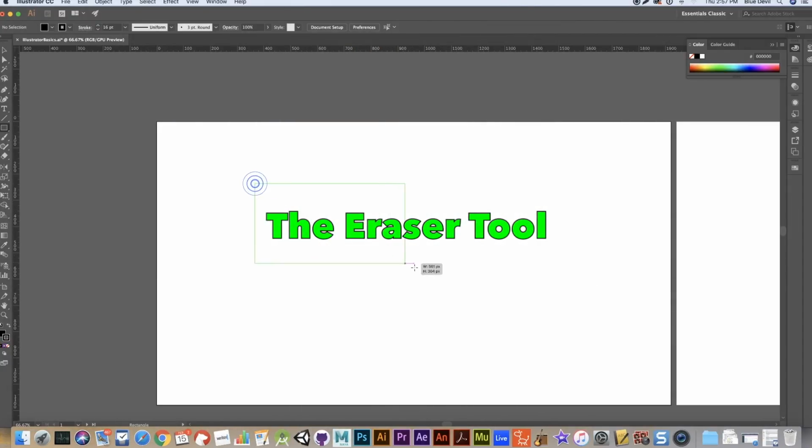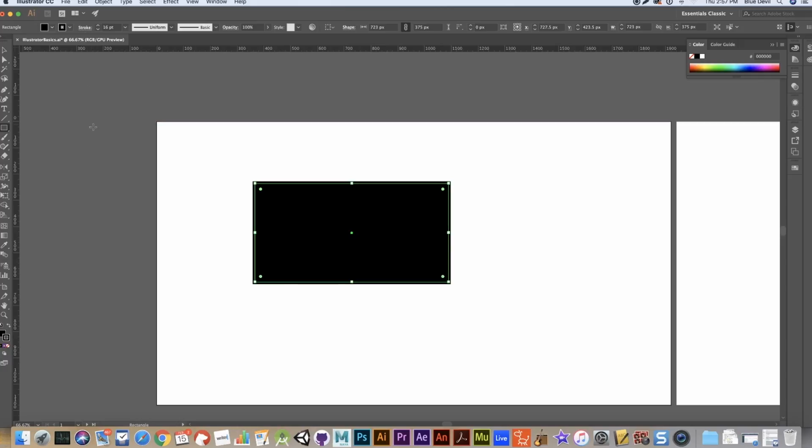Okay, let's erase some stuff with the eraser tool. First, I'm just going to go ahead and make a rectangle so that we've got something to erase parts of. And then I'm going to select my eraser tool, and I can do that either with the E key on my keyboard, or here's the eraser tool right here.